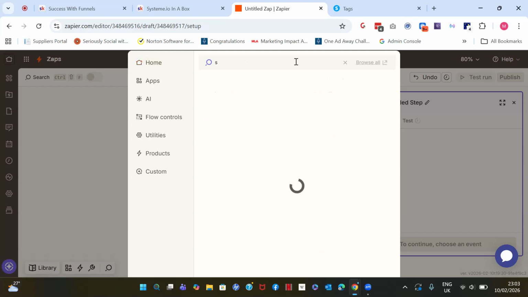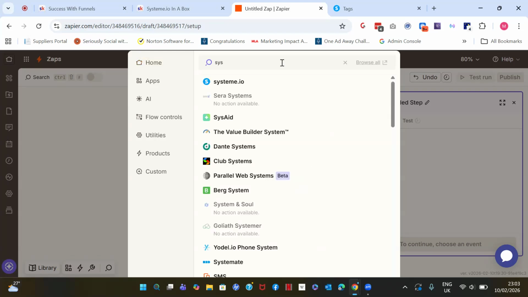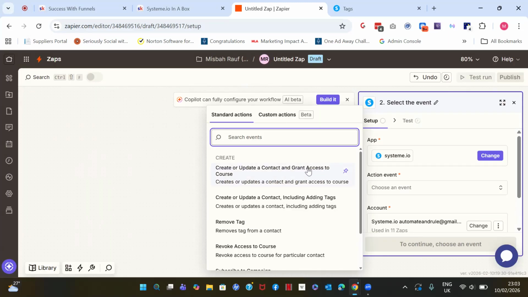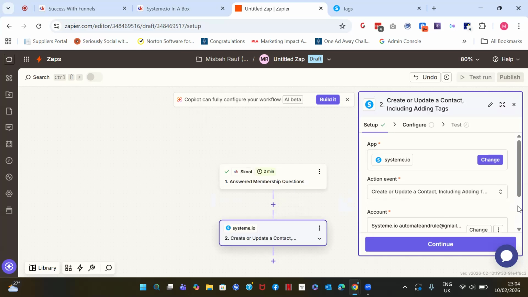So mine will be System.io. So I'm going to look for System.io here. There we go. And then action event. So you want to create or update contact and you want to include adding a tag. So this is what I normally use. If people that are joining your membership are not already in your email autoresponder, then it's going to create a contact. If they are already a part of your email autoresponder, it's going to add a tag on that. Okay, so you're going to select this.